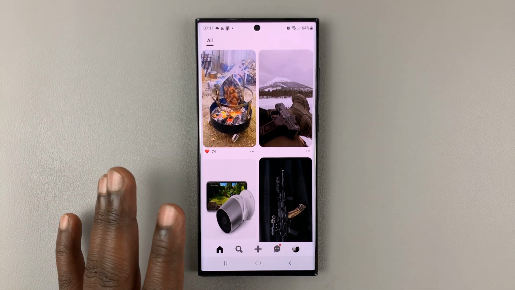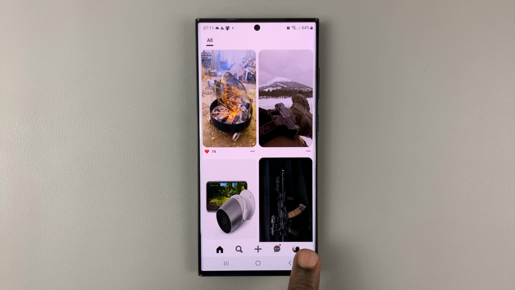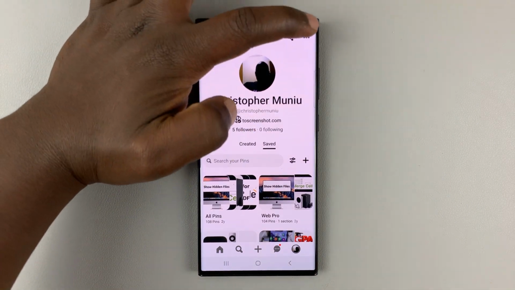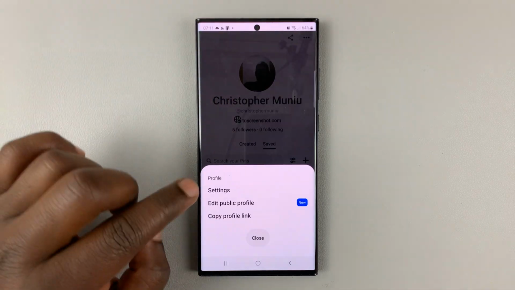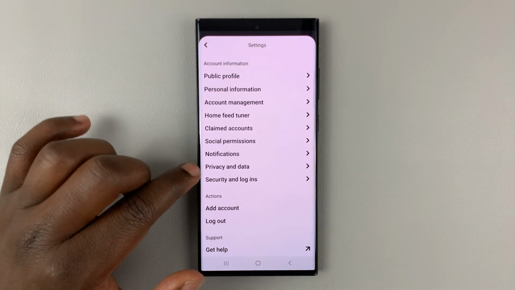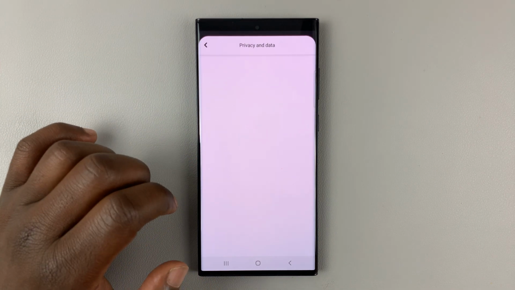Anyway, so go to Pinterest and then tap on your profile icon in the bottom right corner. And then tap on the three dots in the top right corner and select Settings. On the settings page, go to Privacy and Data, tap on that.